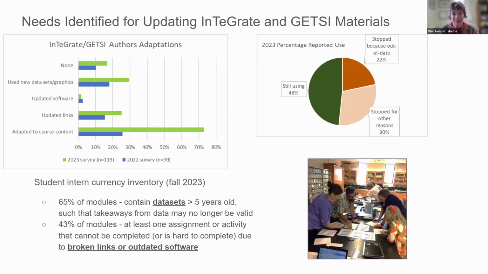So we also have data that this was a need in the community. We had a survey that came out in 2022 prior to having the funding, where we surveyed authors, and then we did that again in 2023 with over 100 InTeGrate and GETSI authors. And you can see that nearly half are continuing to use the materials. Almost a quarter had stopped using it because of something that was outdated. And where there were adaptations, you can see sometimes it was the data, sometimes it was the software, sometimes it was links, and sometimes it was just course content that they had to adapt.